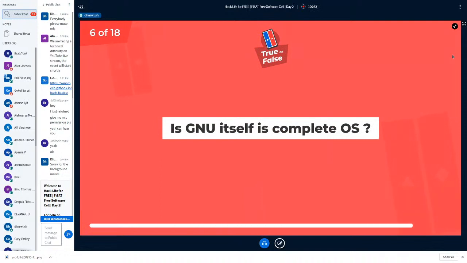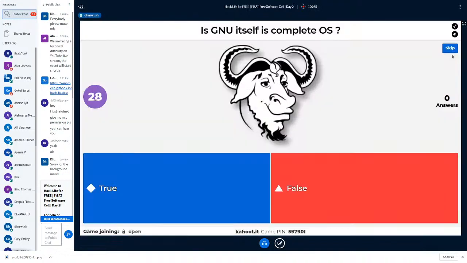GNU itself is a complete OS. അത് നമ്മുടെ ഒരു ട്രൂ ഓർ ഫോൾസ് ക്വസ്റ്റ്യൻ ആണ്. GNU എന്ന് പറയുന്നത് മാത്രം ഒരു കംപ്ലീറ്റ് OS ആണോ എന്നുള്ളതാണ് ക്വസ്റ്റ്യൻ. നമ്മൾ ഇന്നലെ OS എങ്ങനെ വർക്ക് ചെയ്യുന്നതെല്ലാം പറഞ്ഞിട്ടുണ്ട്. അപ്പൊ അത് ആലോചിച്ചാൽ തന്നെ മനസ്സിലാവും.